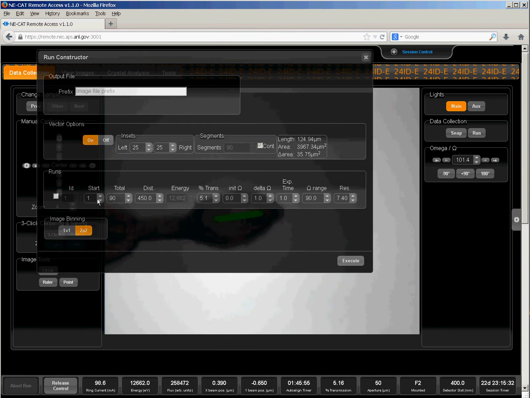We'll go ahead and do a continuous vector scan. We're going to do a short 20 frame data collection, and we're going to adjust our distance to 400 because that's the current distance. And in this case, we only need about 1% transmission. So check my parameters. Also give your run a prefix. And then hit execute.